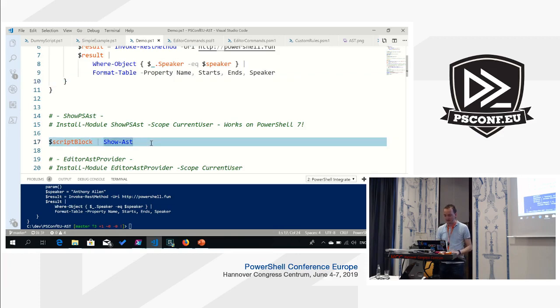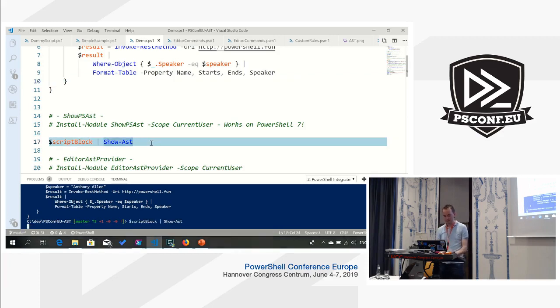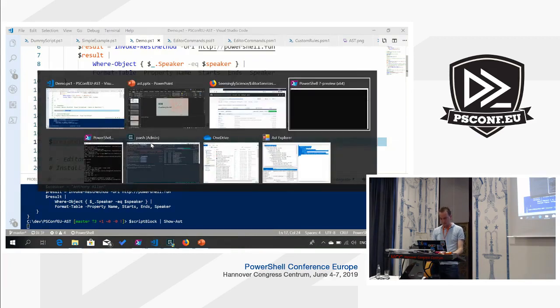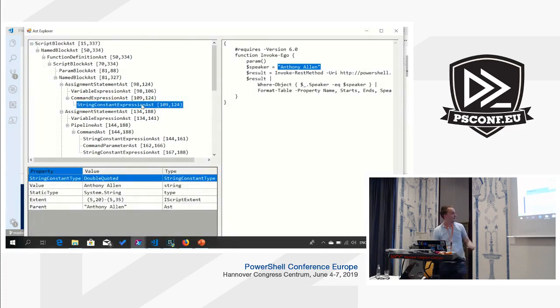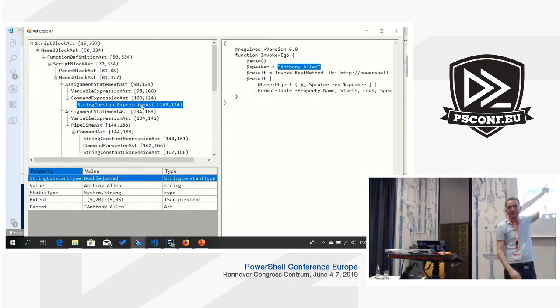So if I take my crappy script there and run Show-AST, and we'll find it here. Here it is. Here you can see a tree structure of all the different AST objects that make up my script. And the really cool bit is if you start going through things, you can see it highlights the actual extent of that AST.